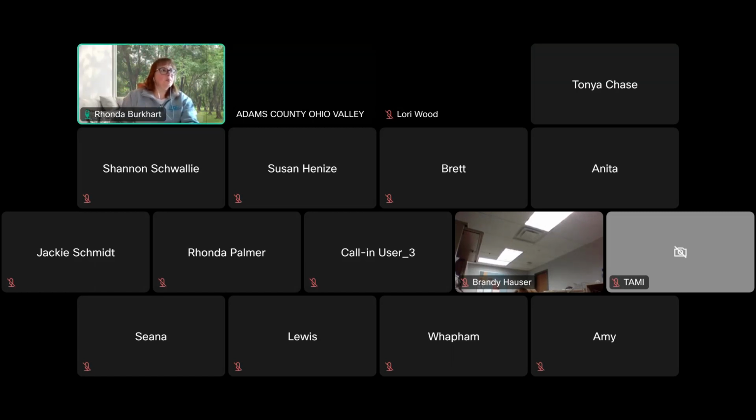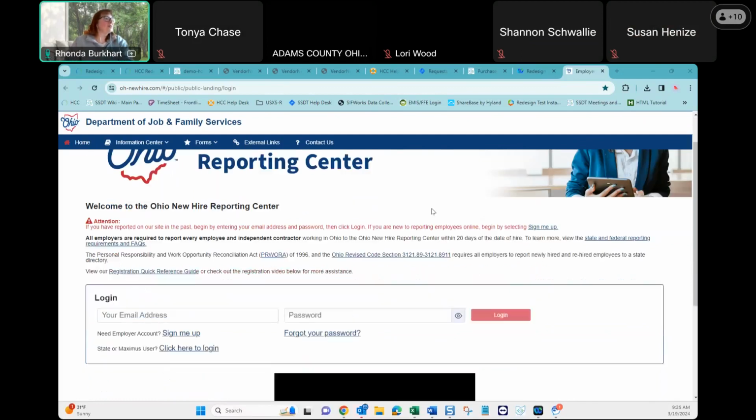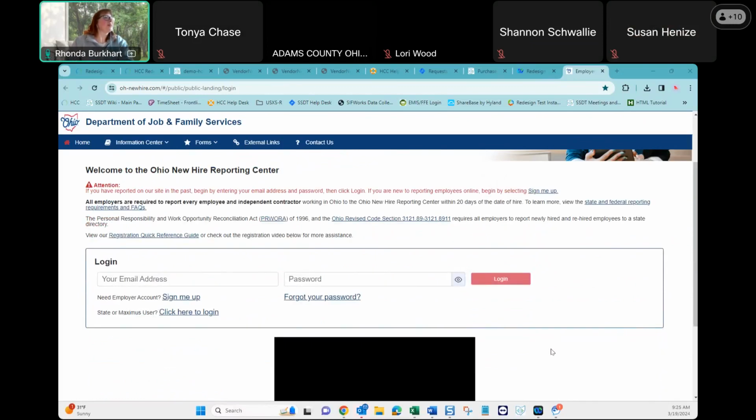I think the one is a little bit different from the other. Sorry about that. There we are. So it is the ODJFS New Hire Reporting Center. So you would need a login and password to get onto that. Again, it's telling you 20 days of the date of hire, when they start working, when they get paid, to submit that.